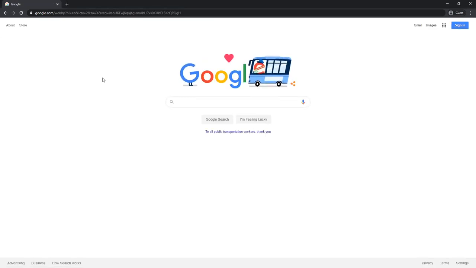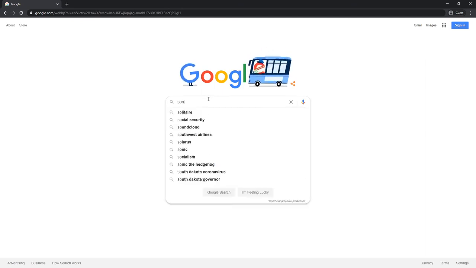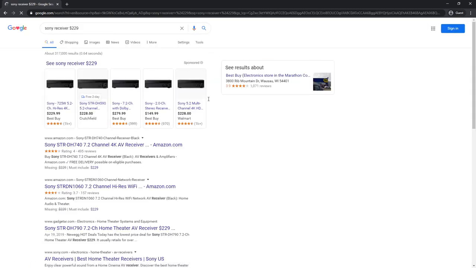Specific price search. First, we'll go to google.com and enter Sony receiver space and $229. This feature is useful if you need to find a specific product for a specific price, but do not have the time to visit multiple online stores. This way, Google will do the legwork for you.